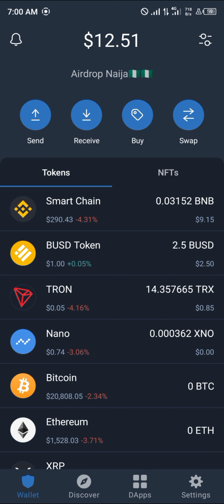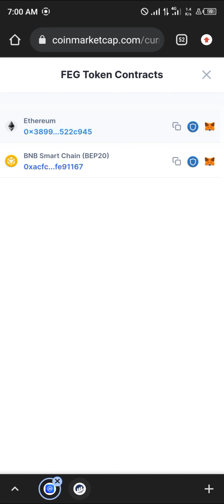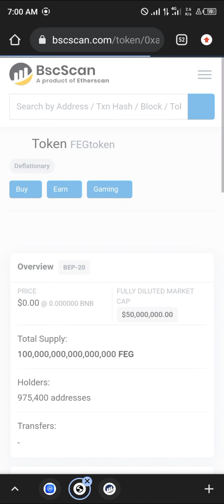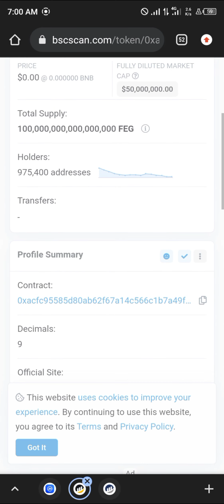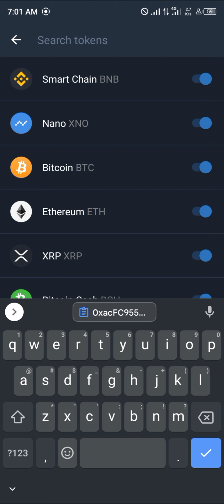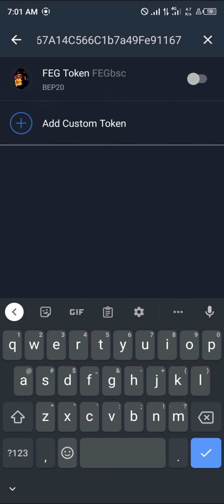Now we're going to head back to Chrome and use the smart chain token itself. I'm going to be using the smart chain token. You simply copy it and head back to Trust Wallet. You go to the toggle at the top right corner of the screen. You paste it in, and here it is, the BEP20.